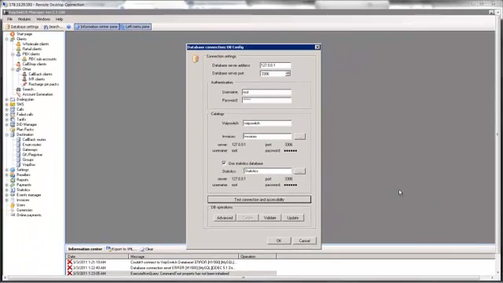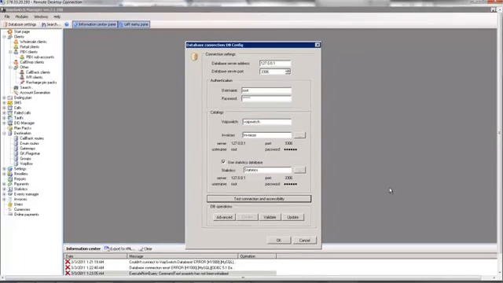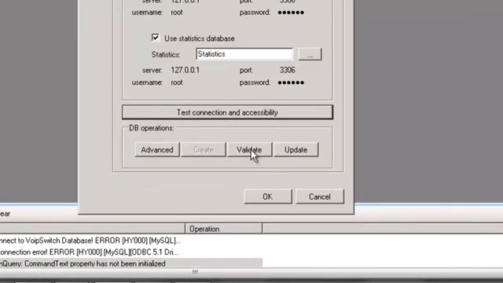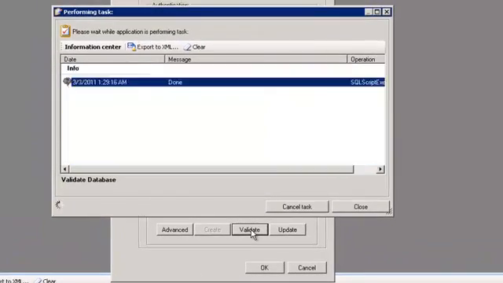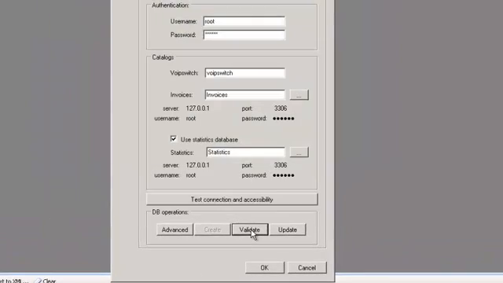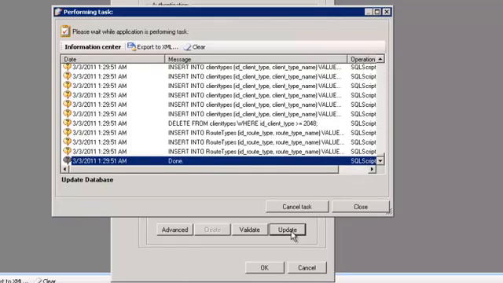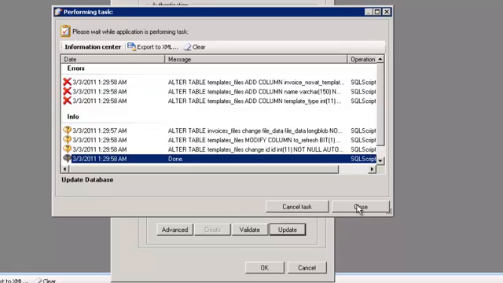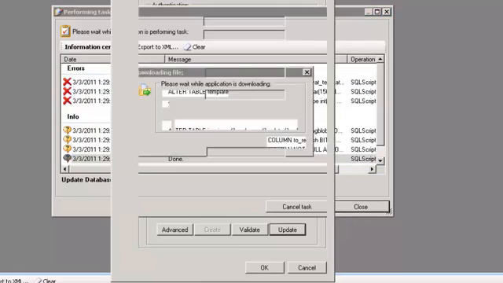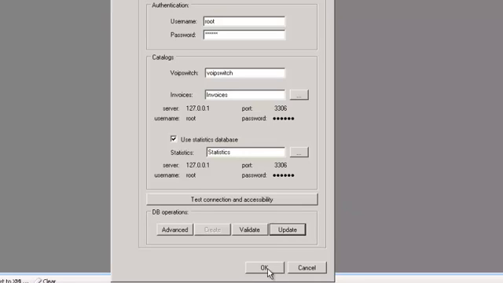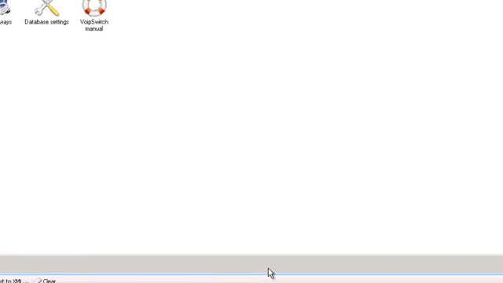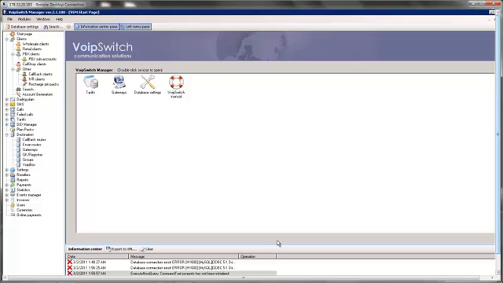Once the connection to the database has been tested, you need to validate and update the databases. Click the Validate button. Once validation is completed, click the Update button to update to the latest version of the database. Once this is done, click Close. And click Close again. Then click OK. The database has now been created.